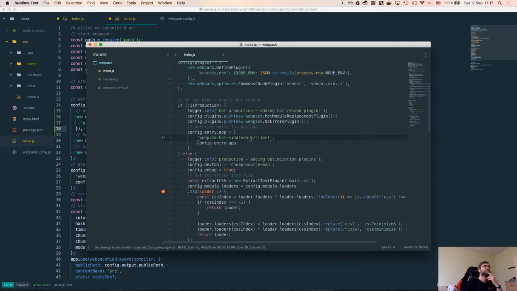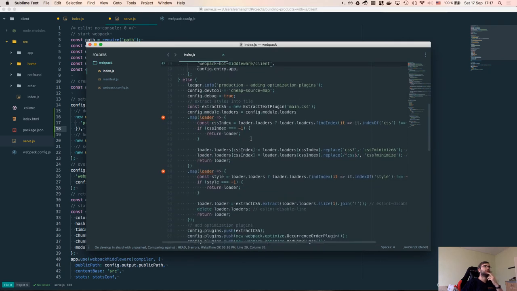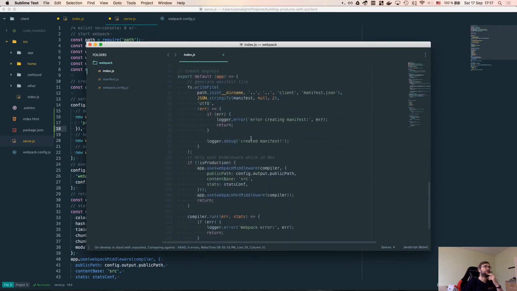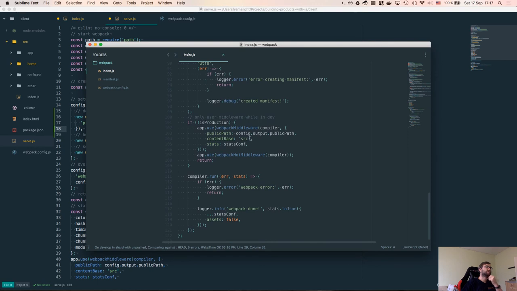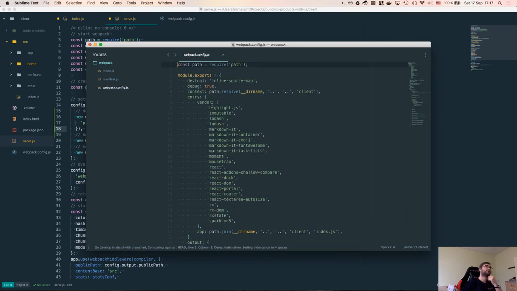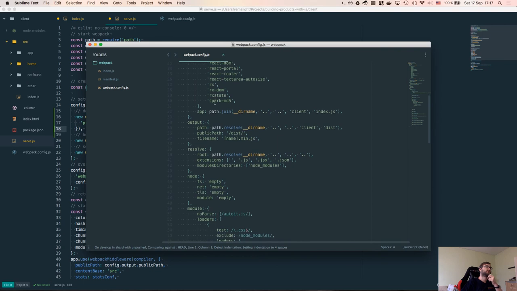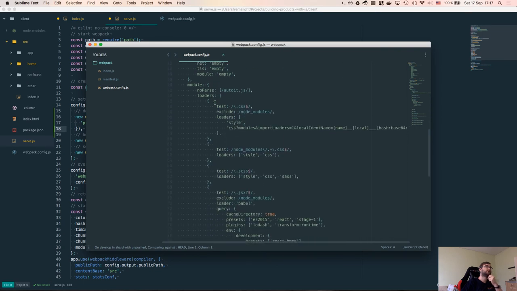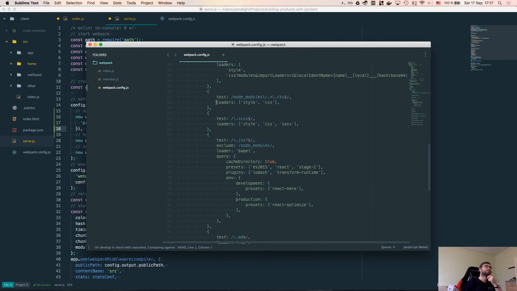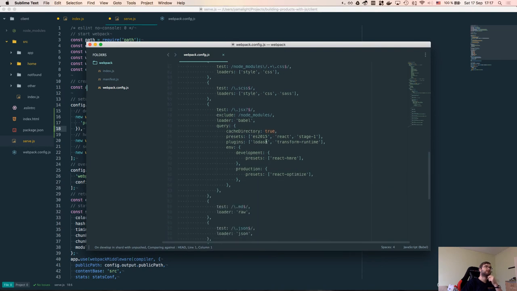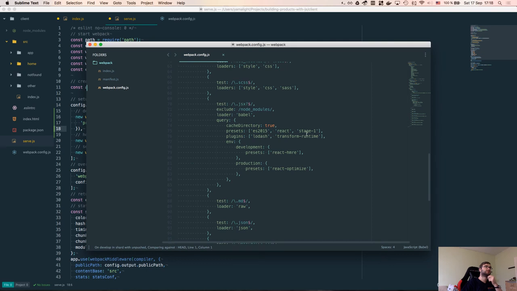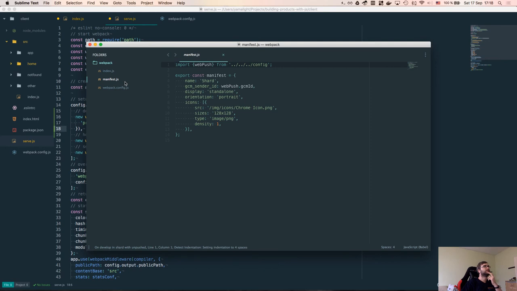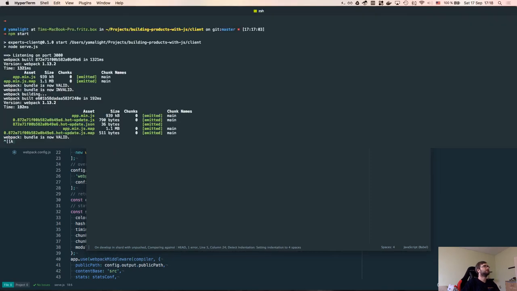We add this hot middleware stuff. Module loaders, this is all production, we don't care. Public base, hot middleware with a compiler, cool. And then the webpack config, we don't care about splitting for now. Resolve module, no parse, that doesn't matter. So we want Babel, we cache it. Lodash, we don't use Lodash for now. Yeah, that seems about right.